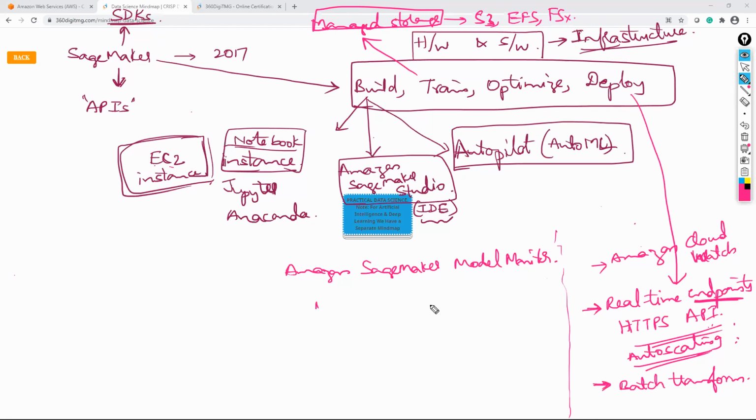Then you have Amazon SageMaker Neo. Neo is going to compile the models for specific hardware architecture. If you say, I want to deploy this in a mobile application, it has a different architecture. It will give you a lightweight runtime environment. That's the use of Neo.